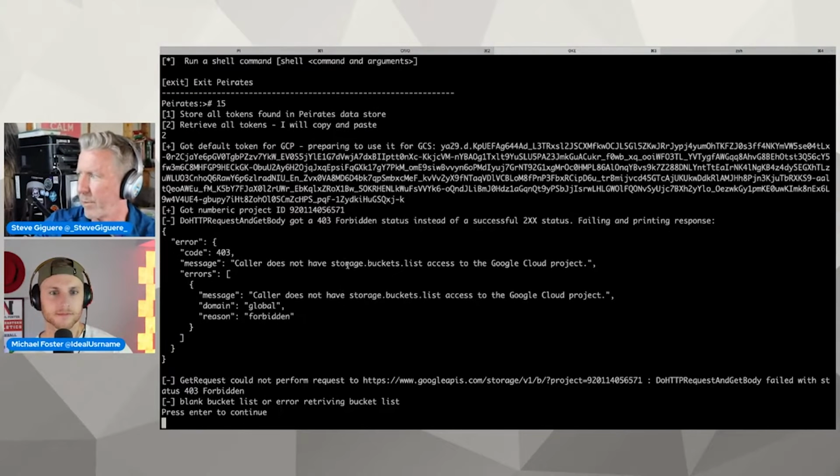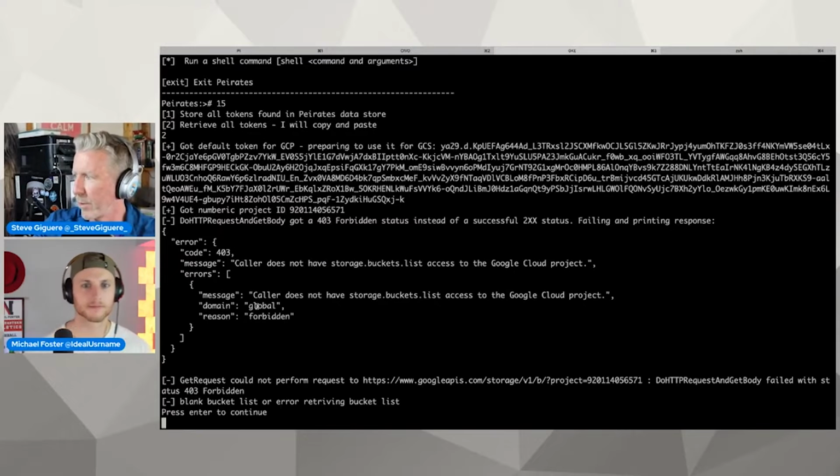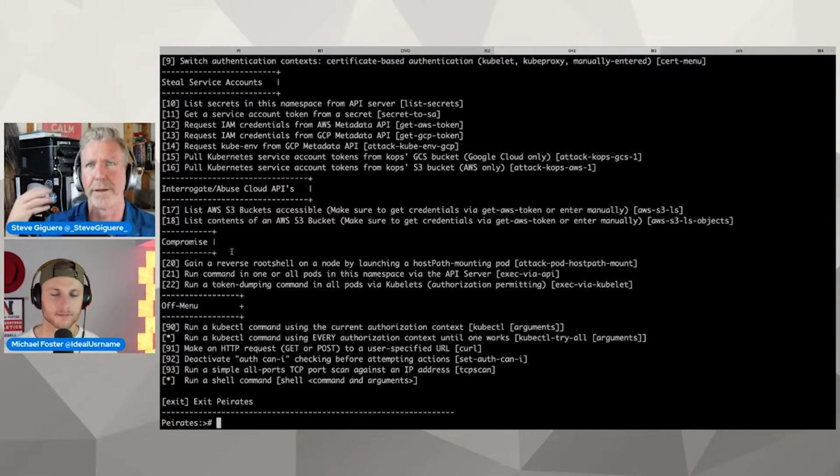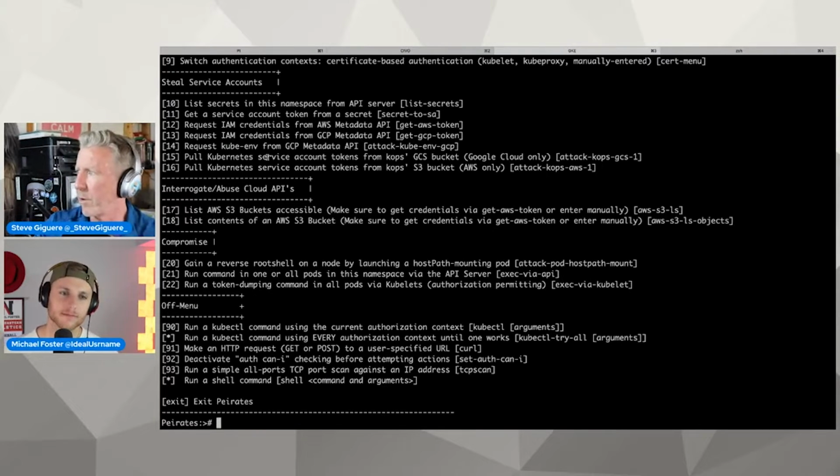I actually disabled storage buckets so that it couldn't store it. But if it does have access to storage buckets, which a lot of service accounts would, it would just go bloop, and now you have them stored. And then when you go to list secrets, it'll just start showing you everything that you've got stored, and you can start poking and using all of them to do kind of whatever you want.